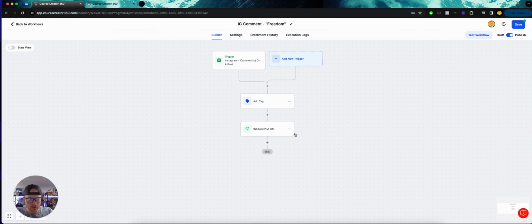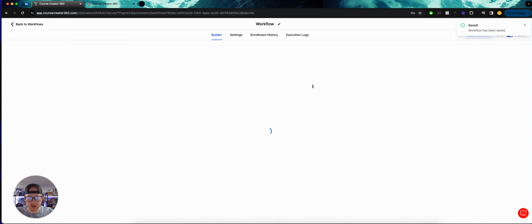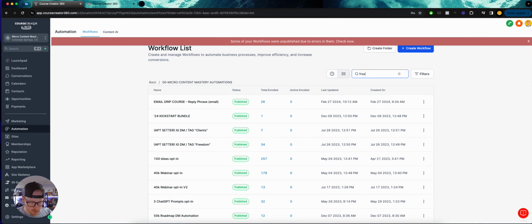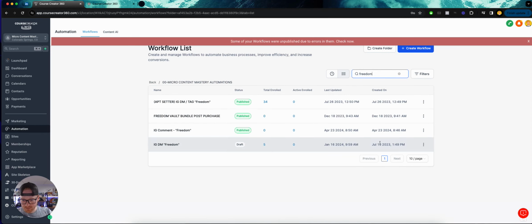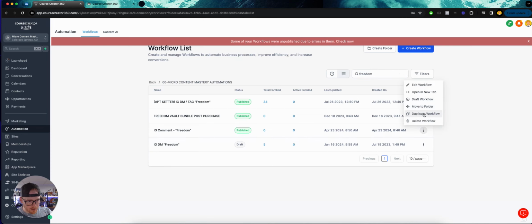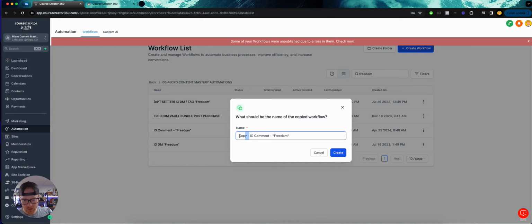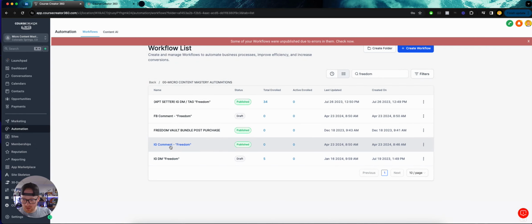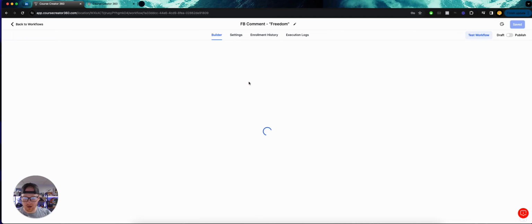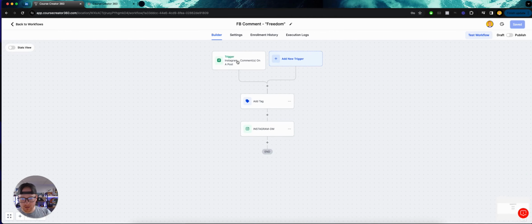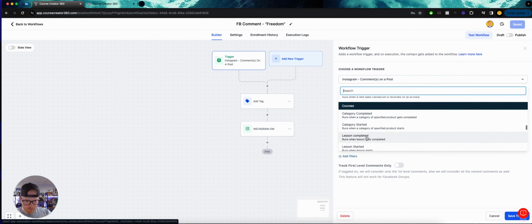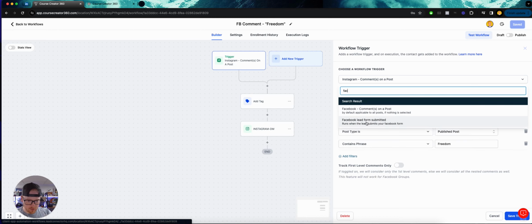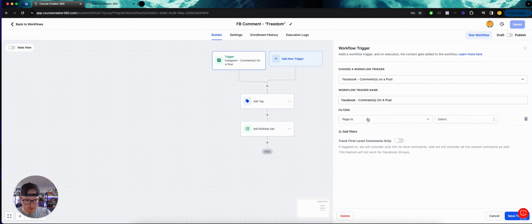Now, if I wanted to, I could do this on Facebook as well. And the easiest way to do that would just be to search for the workflow I just created. Go ahead and duplicate it. So click duplicate workflow, remove the copy part, and then we'll just do FB, so for Facebook. And then I'm going to go into that one I just created, so FB comment freedom. And all I have to do here is change my trigger to Facebook. So Facebook comments on a post.